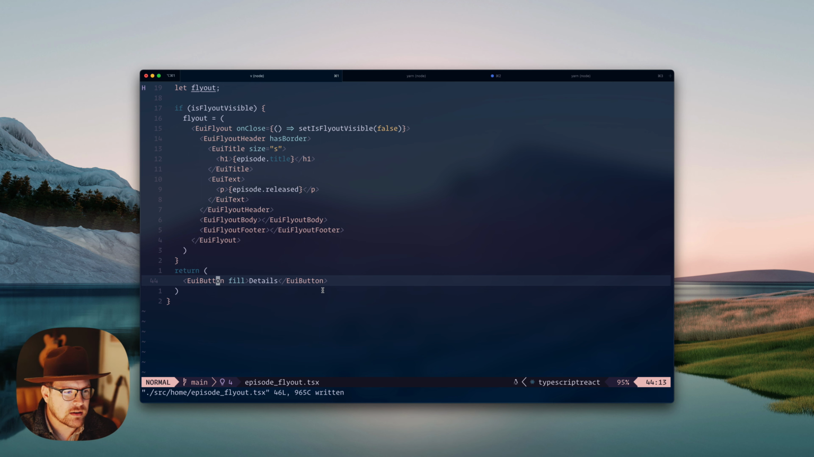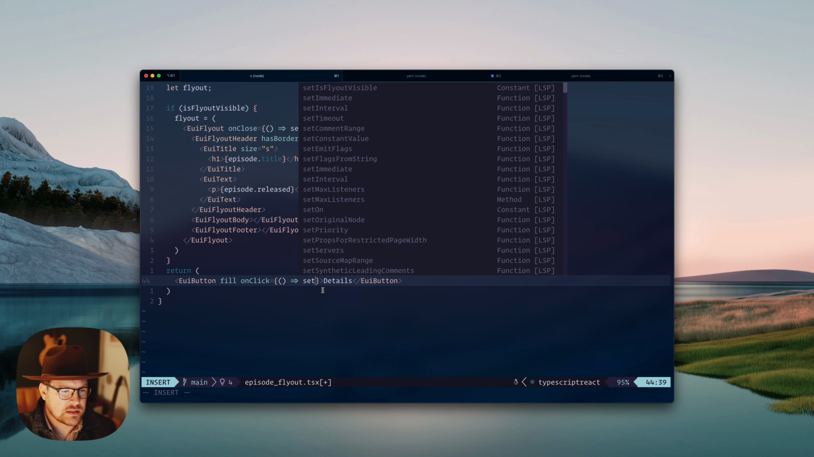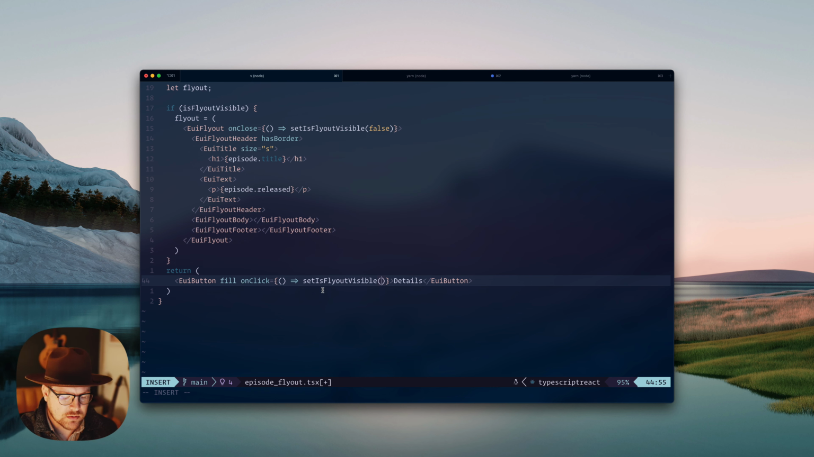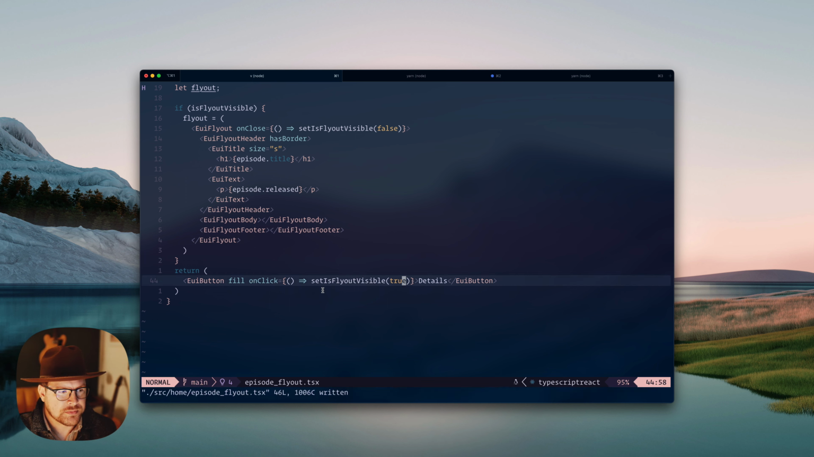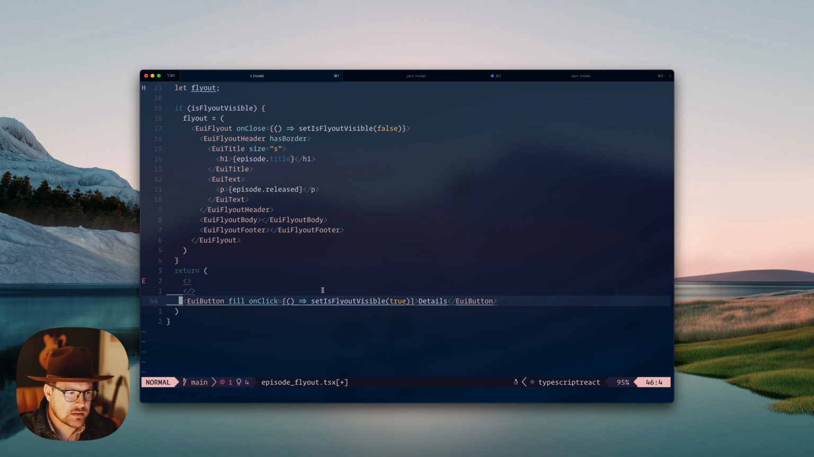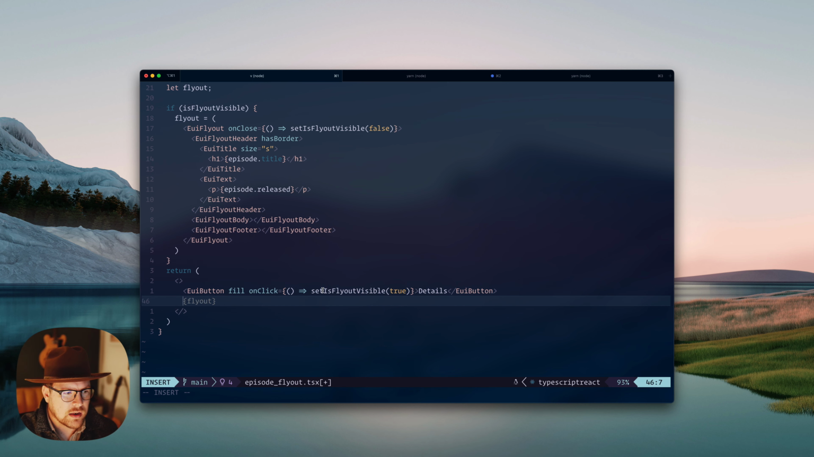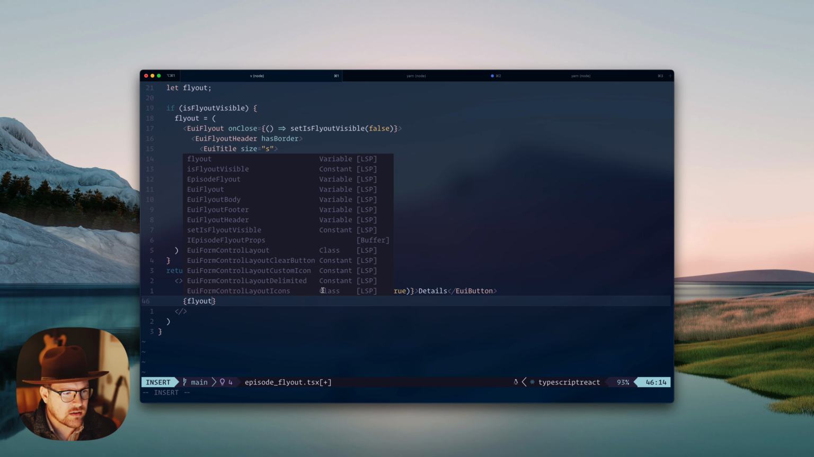Okay, so on this button, we need an on-click handler. So we'll say onClick equals, and this is going to be set basically exactly like the onClose, right? But this one's going to set it to true. And we need to wrap this stuff in a single container. So we'll take that, put it in there, and then we will return the flyout here, right?